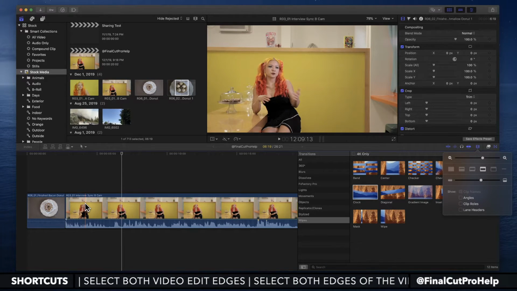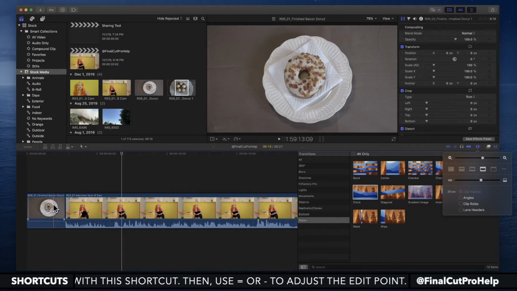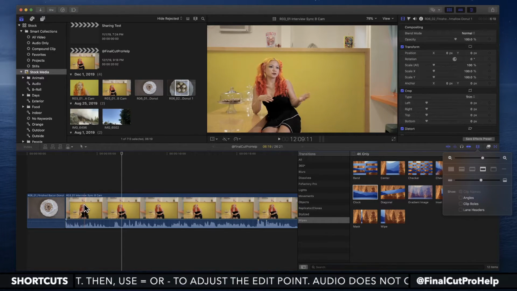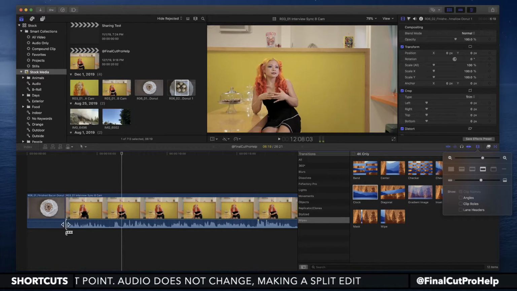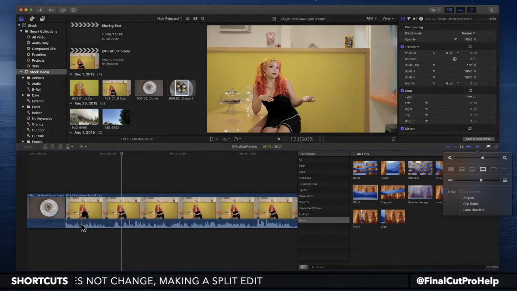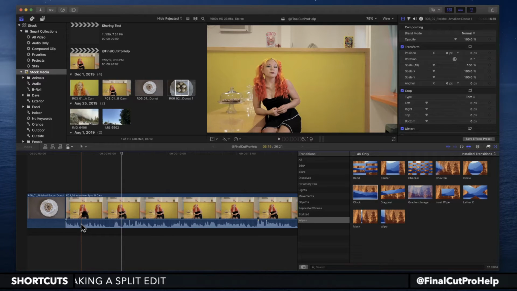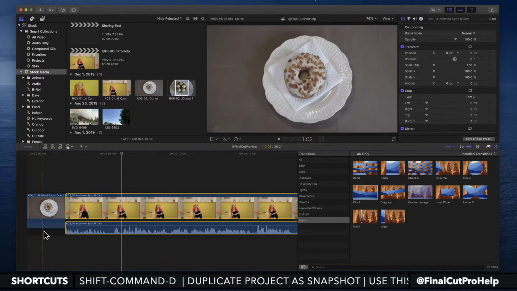So this is where we'd actually want to make and use a J and an L cut, depending on which side of it. So this is going to be a J cut because I actually want to hear the audio from the clip that we're going into, which is her interview. So Final Cut makes this really easy. You just double click on the audio at the bottom here. It expands out, and now we can extend that audio over into the left clip.